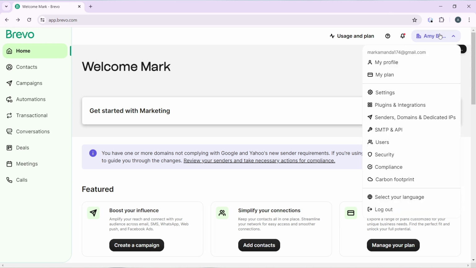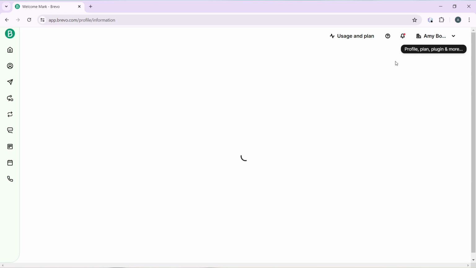You have this extended menu which includes my profile, my plan, settings, plugins and integrations, senders, domains and dedicated IPs. You have the SMTP and API, users, security, compliance, carbon footprint, selected language and rollout. So go ahead and click on my profile.